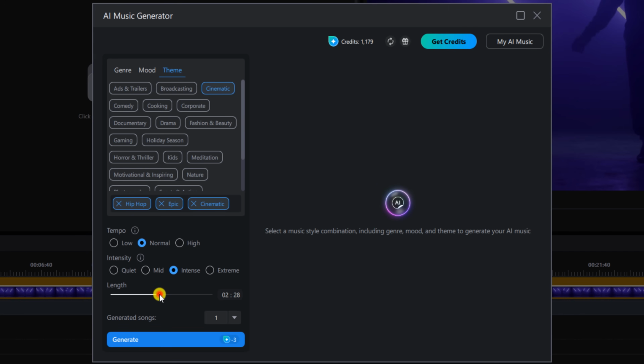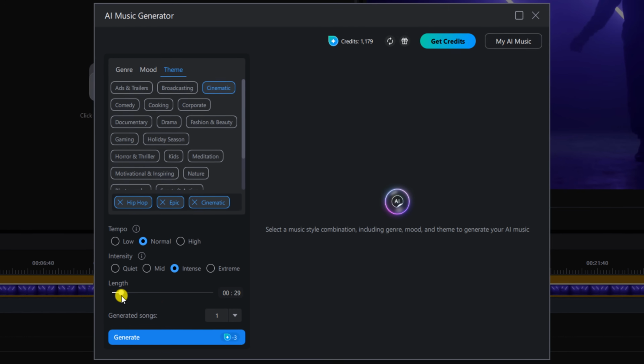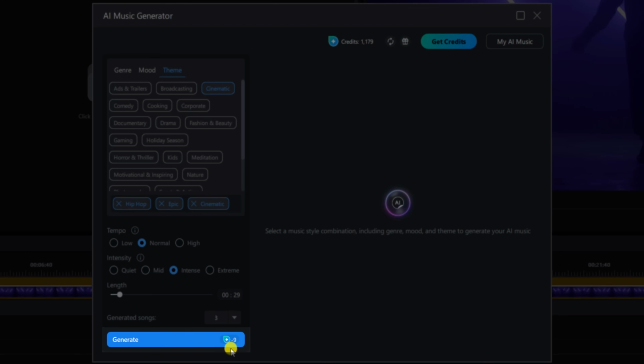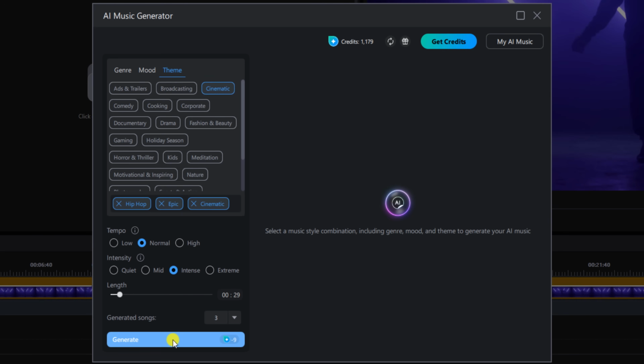And then for the length, we're gonna make this around 30 seconds. And for generate songs, we're gonna select 3. And you can see here that it says it's gonna use 9 credits to do this. So 3 songs, 3 credits per song, 9 credits. So I'm gonna click on generate.